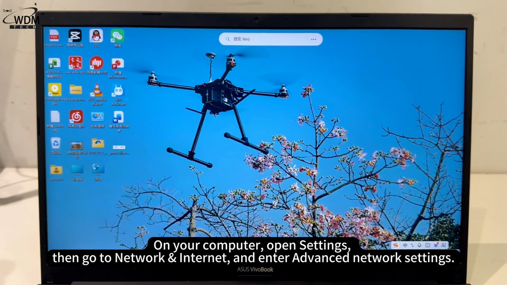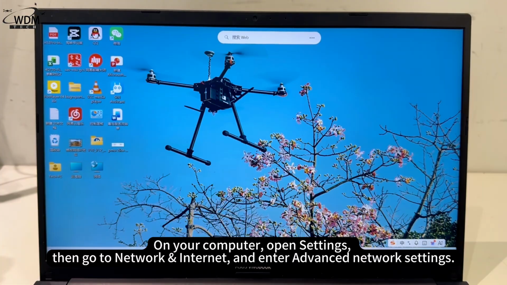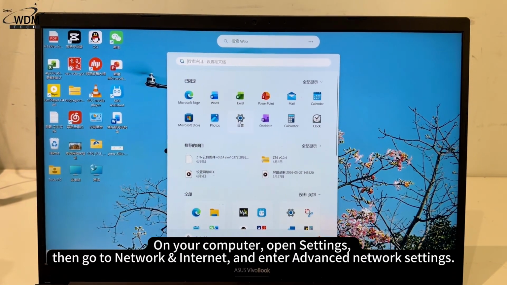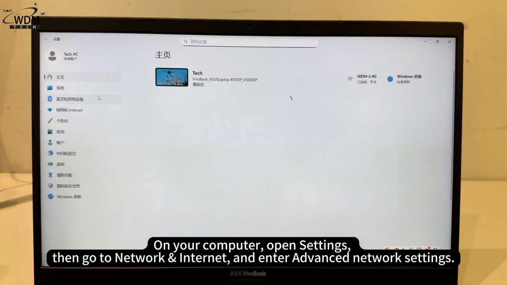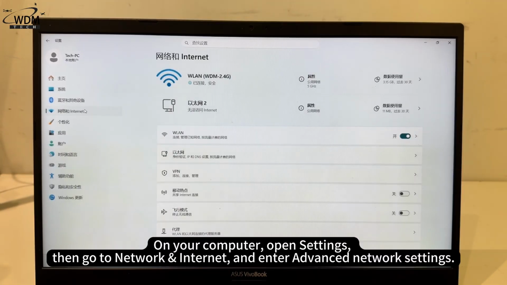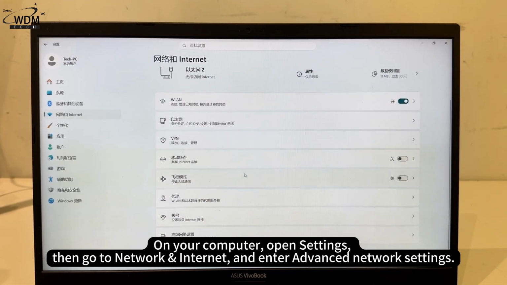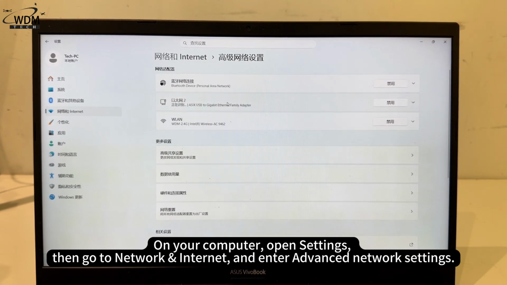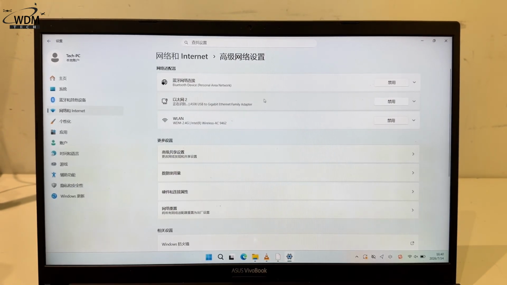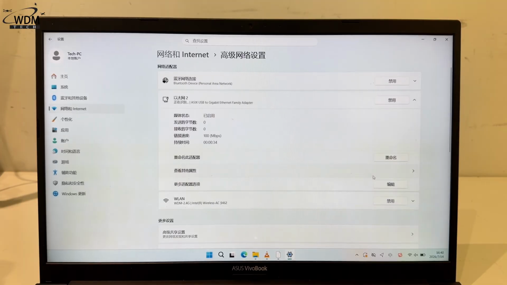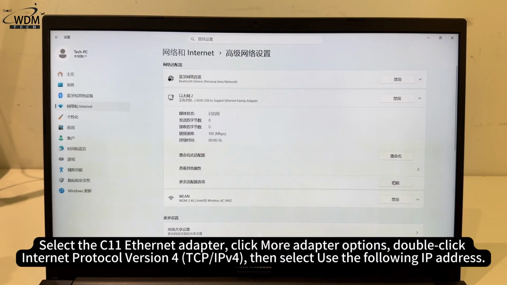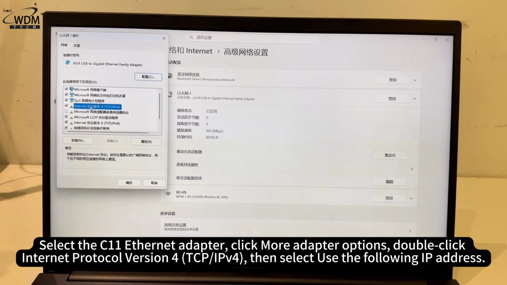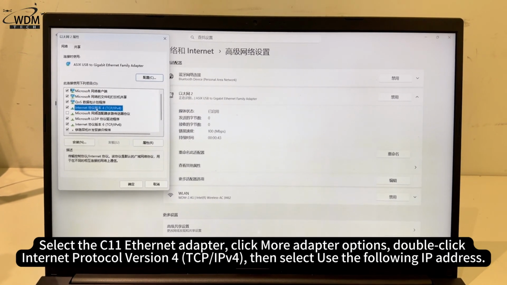On your computer, open Settings, then go to Network and Internet, and enter Advanced Network Settings. Select the C11 Ethernet adapter, click More Adapter Options, double-click Internet Protocol version 4, then select Use the following IP address.